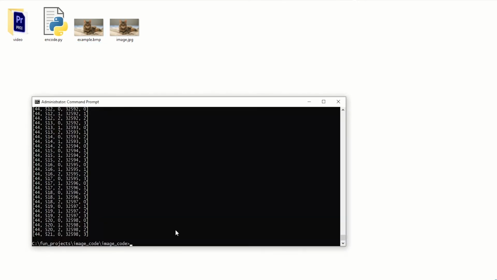So I will use the same program. The only thing I will change is that instead of encode, I will pass the decode flag, and then I will pass the name of the file that we generated previously. So that would be example.bmp. As you can see, I already deleted it.